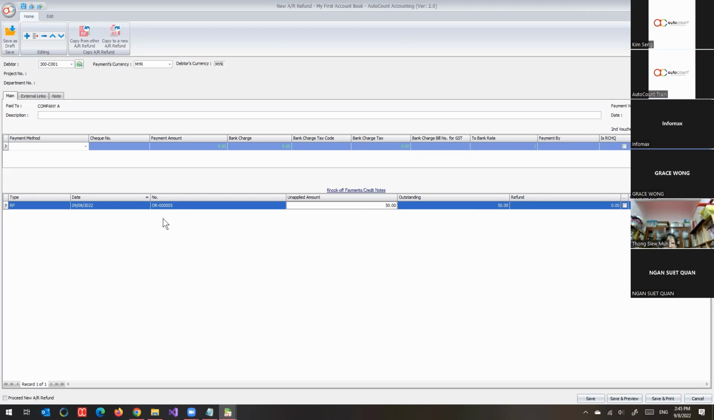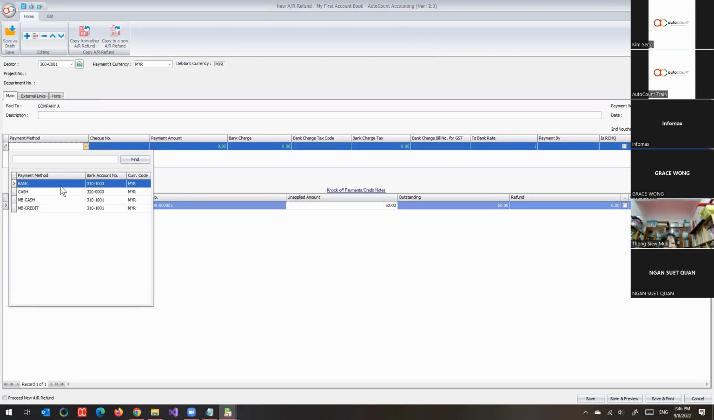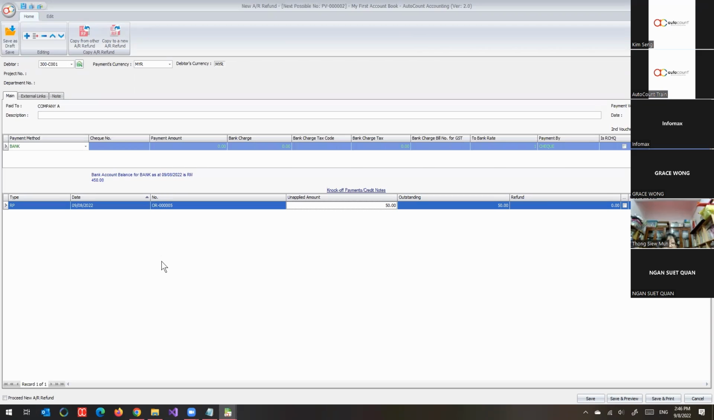Then only when I make payment, I can knock off the payment or credit note also same. Credit note and payment, any unapplied amount, then I can knock off. Okay, what is the logic behind here?